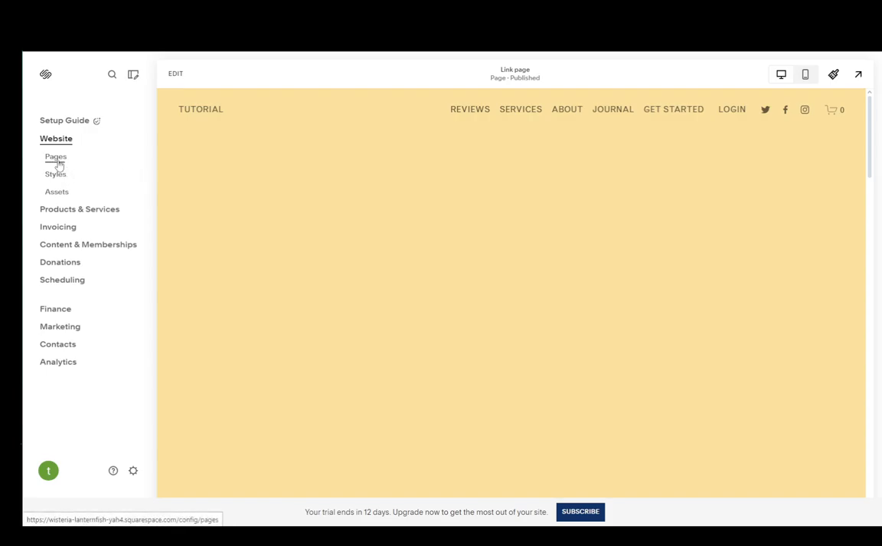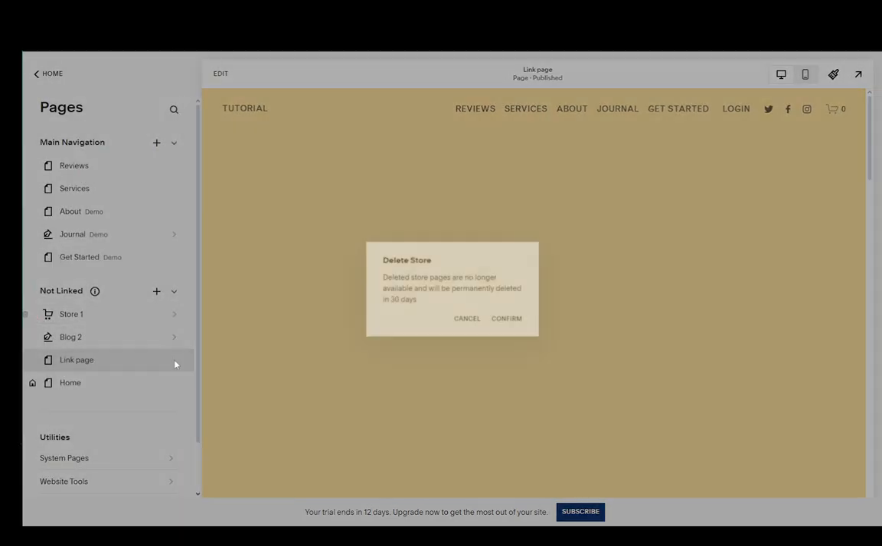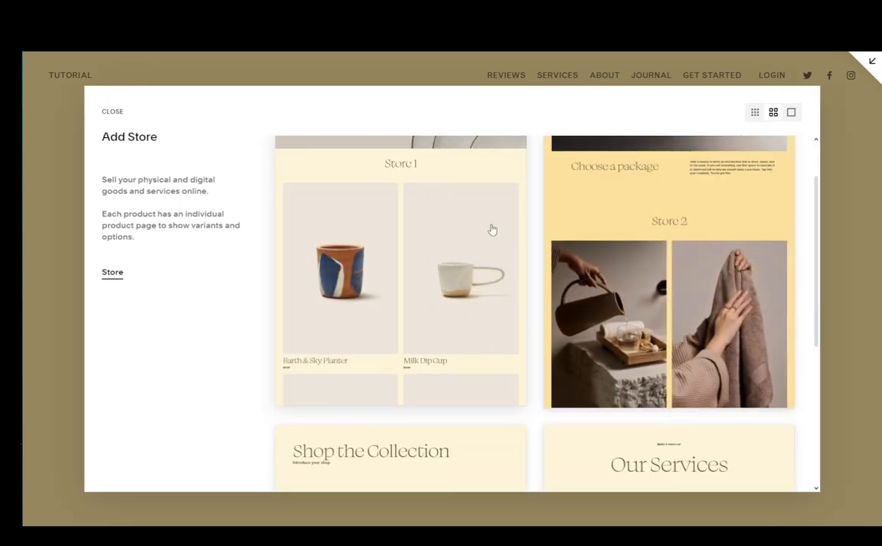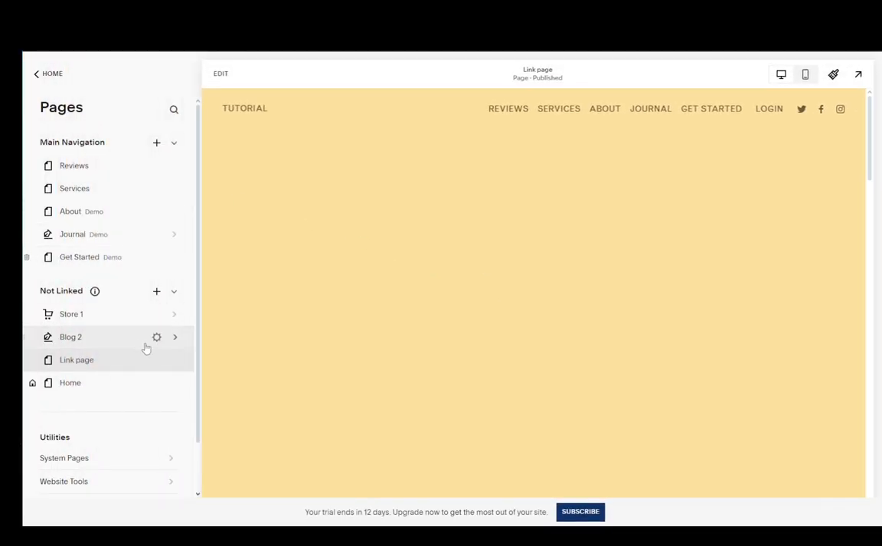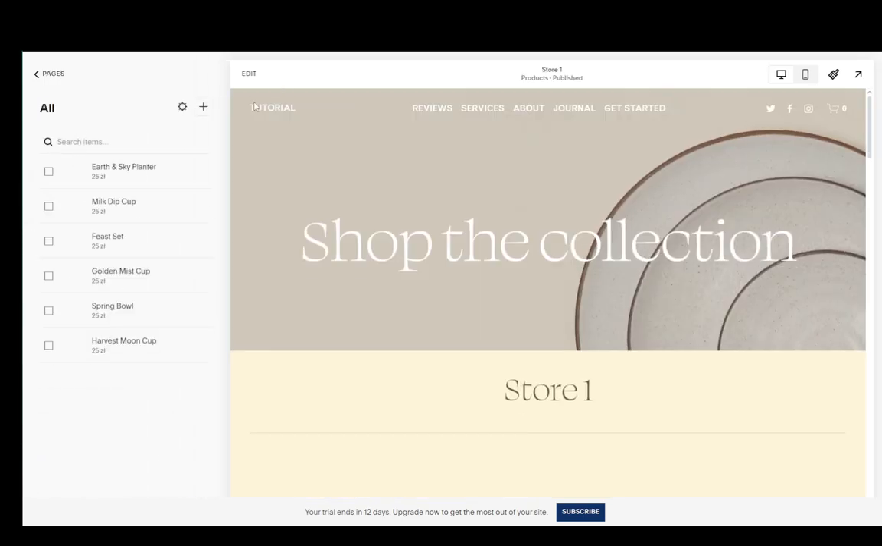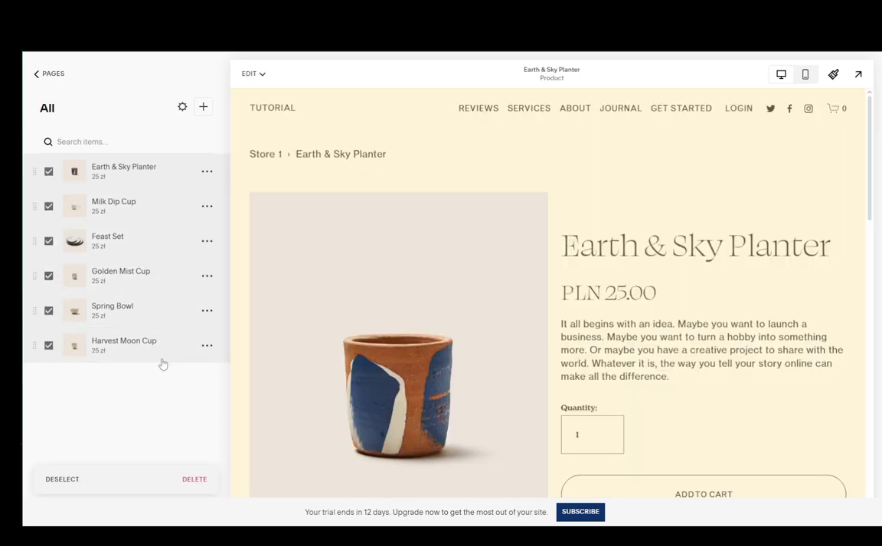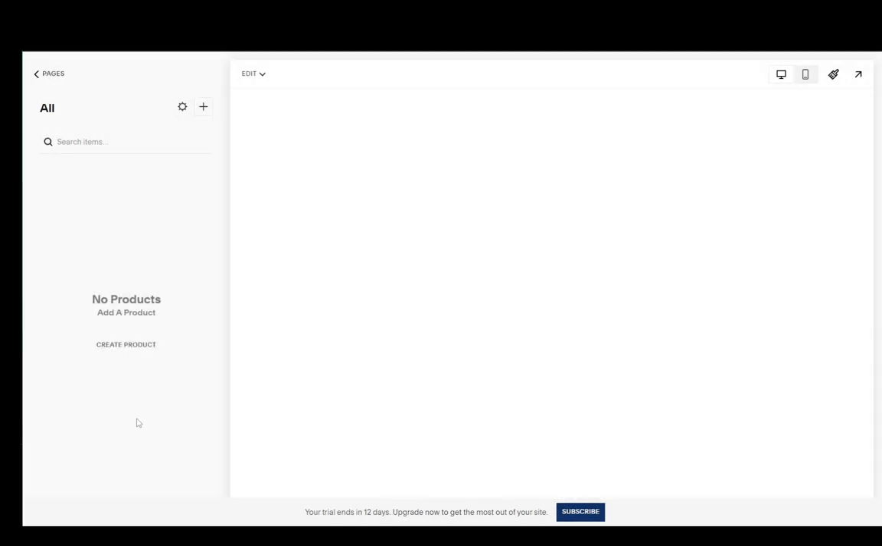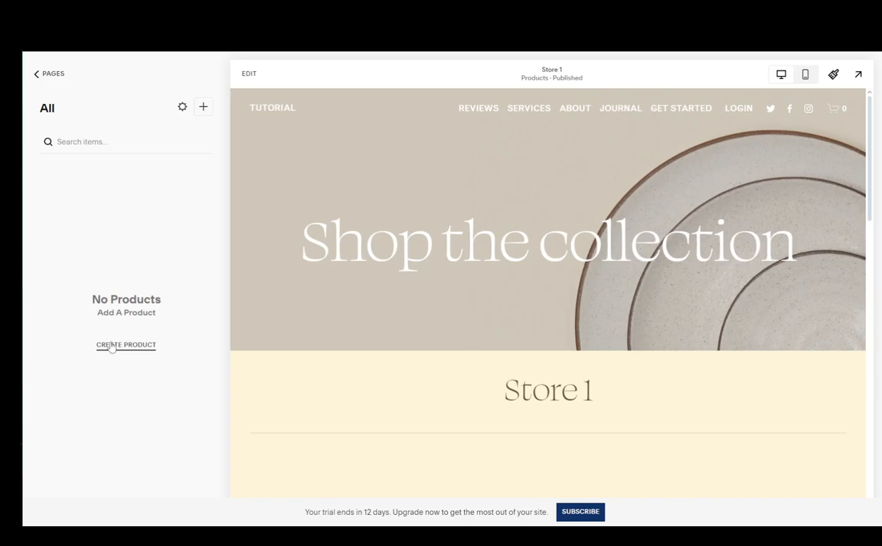Firstly, you're going to need to add a store page, and I already have one, but I'm going to delete it just to show you guys how that is done. Just click the plus either under main navigation or not linked, select store, then from the pop-up, select a layout for your store. I'll select this one, and I'll just keep the store one title, and it's going to add a lot of different random products which are just placeholders. I'll just delete all of them. And now once you do that, you can click here to create a product.